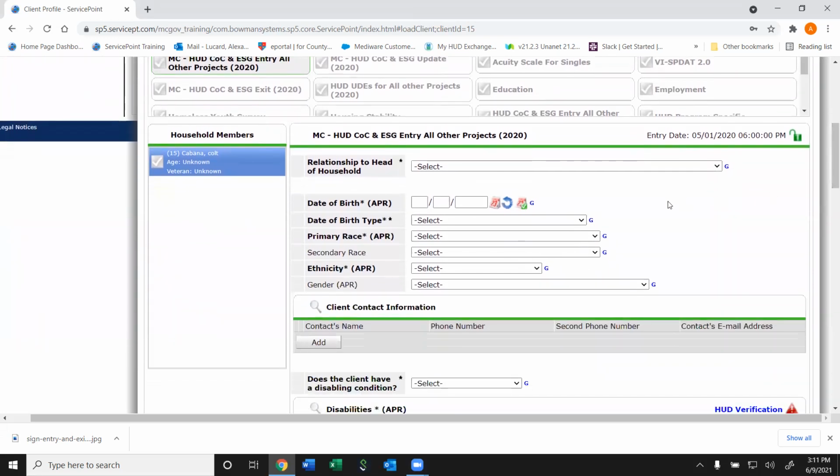Again, the entry date is going to be a snapshot. This is a picture that does not change of the client at the day and time they said, yes, I want to be in your program. And that in this case is May 1st, 2020.